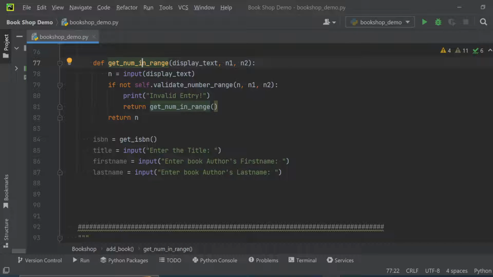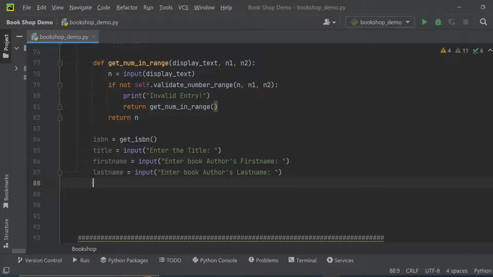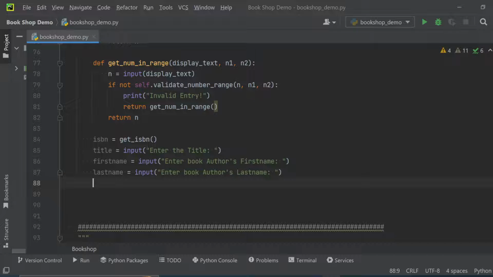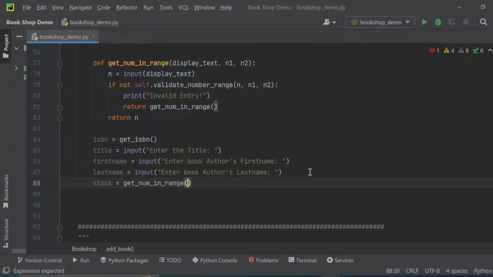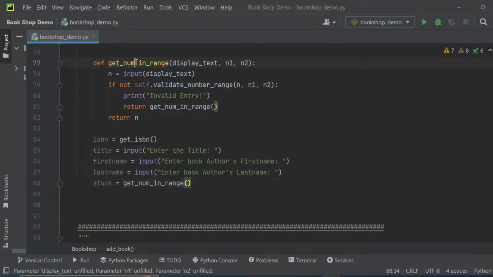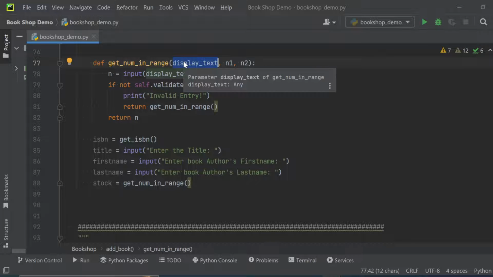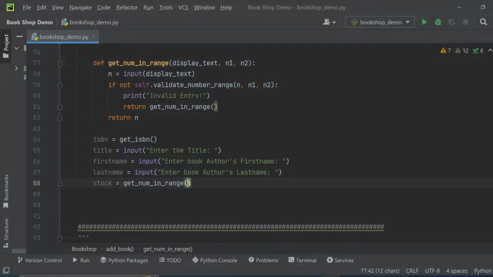All right, so we're here. So what we're saying here, well, are we here? Okay, so we want to connect to code here. Okay, so we say stock is equals to get num in range, which is this function. Okay, and then we have to pass in the text that will be displayed here as the instruction for the user. All right, because it is not, so we say what is the display text there?